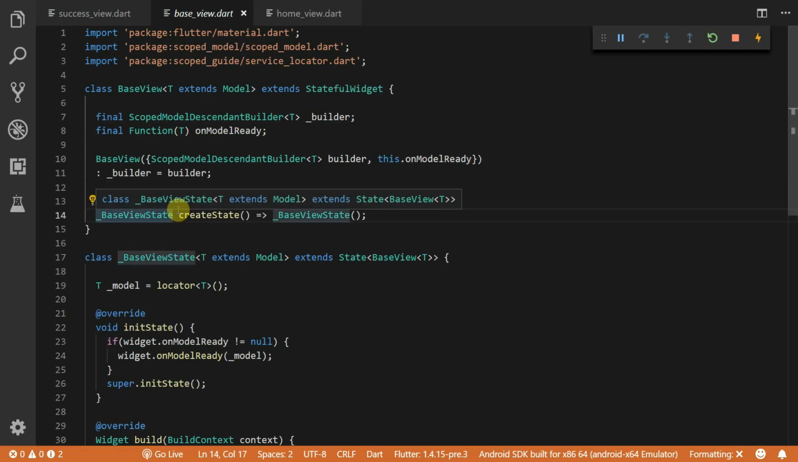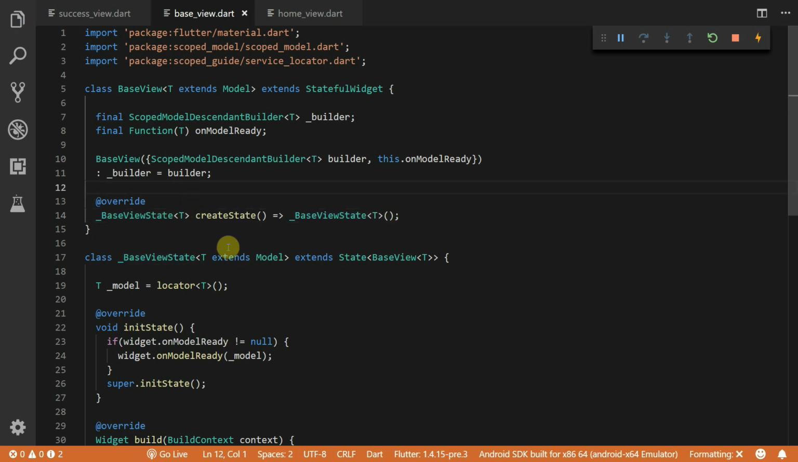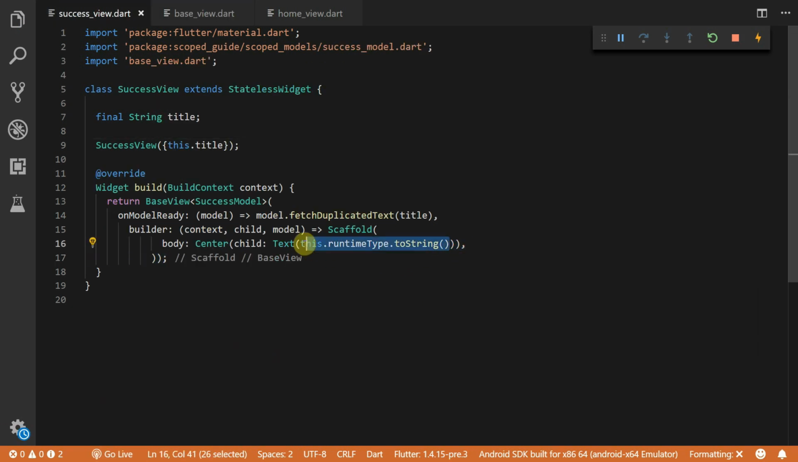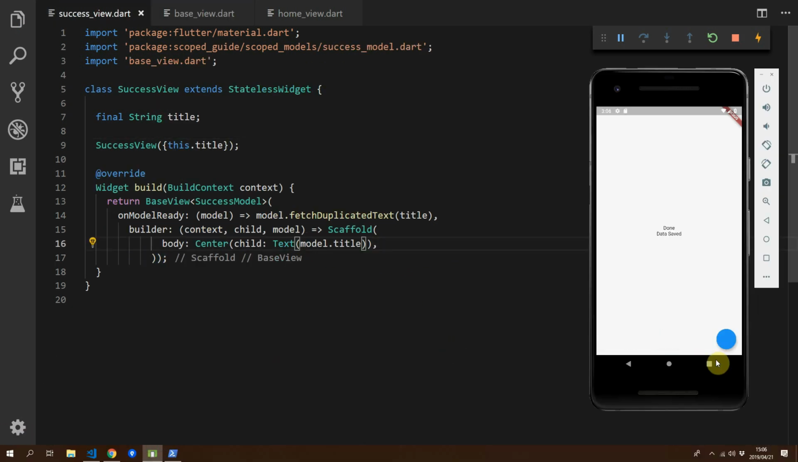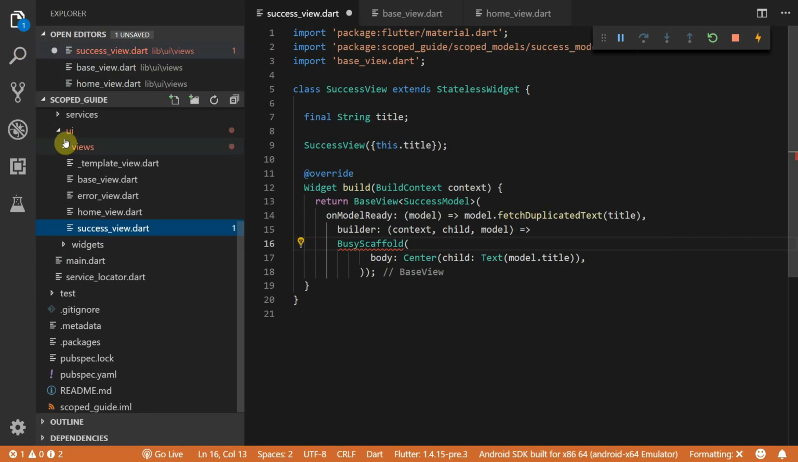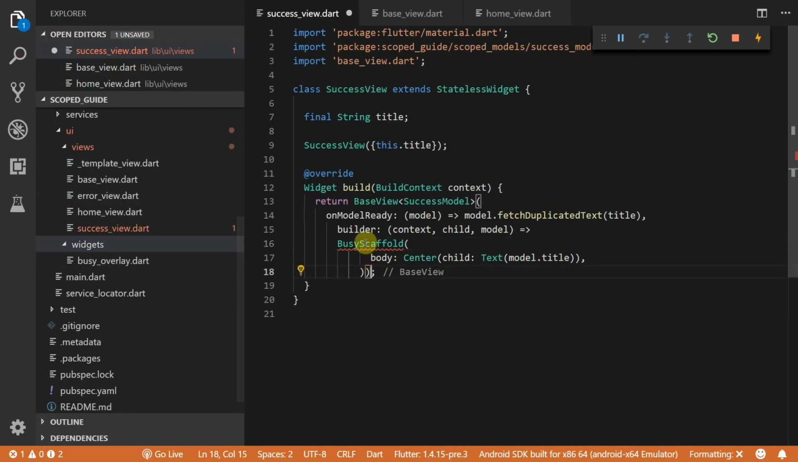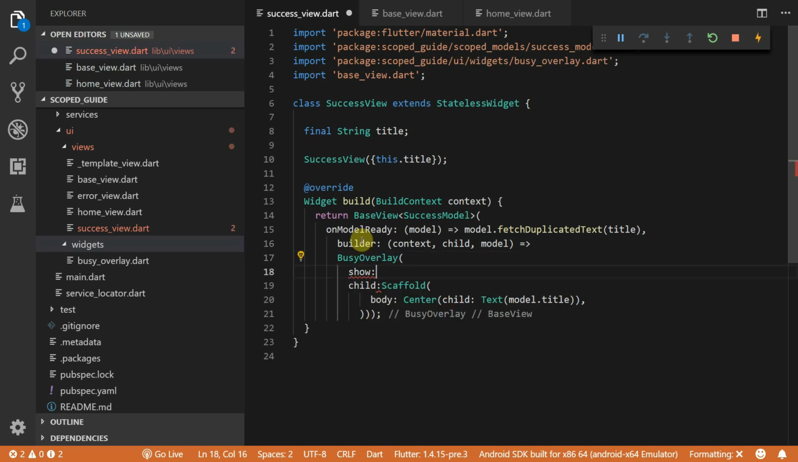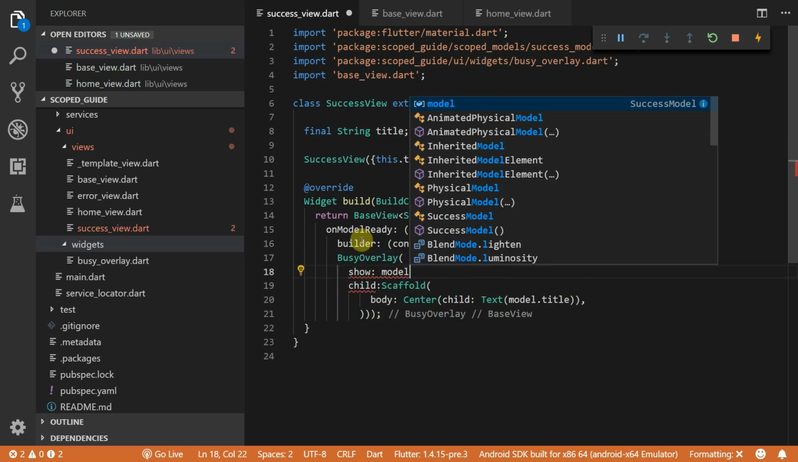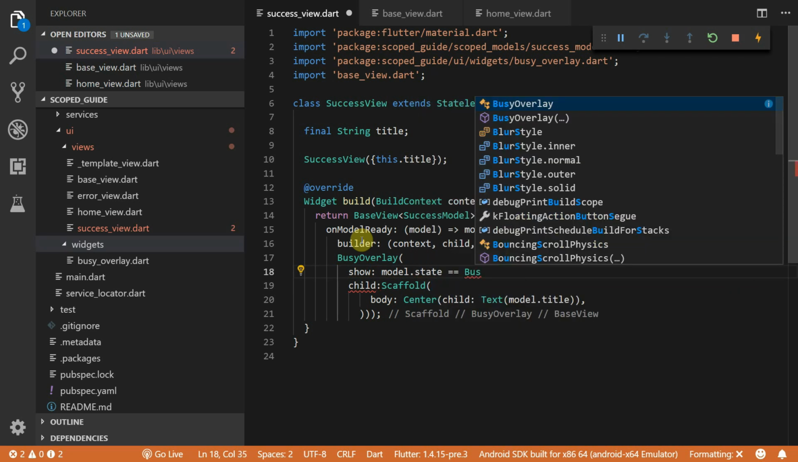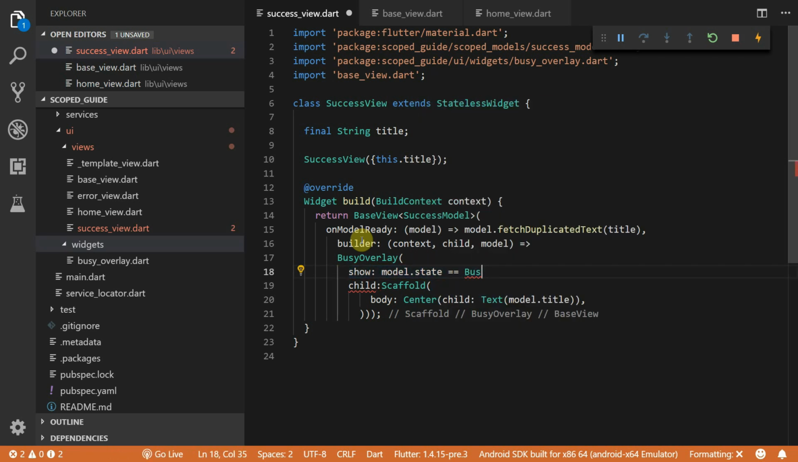If you run into any problems with a ScopedModel descendant builder, just make sure that you return the correct type for every type class that you instantiate. Go over to your success view and make sure that you return the model.title text. And to ensure that we are showing feedback on the success view, we'll wrap our scaffold in our busy widget. And for show, we'll just check if the state is equal to the busy state and pass that value down. Make sure to import the view state and the busy overlay.